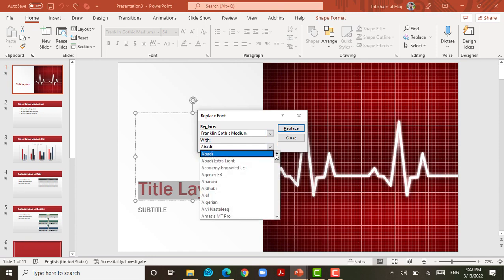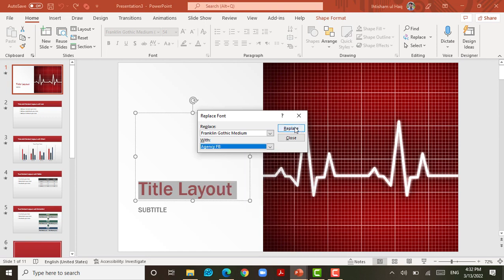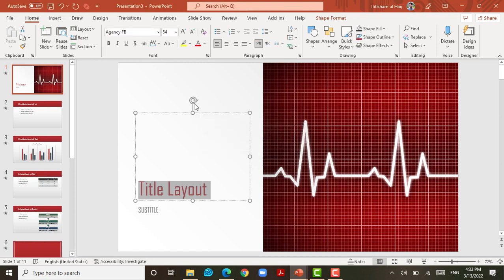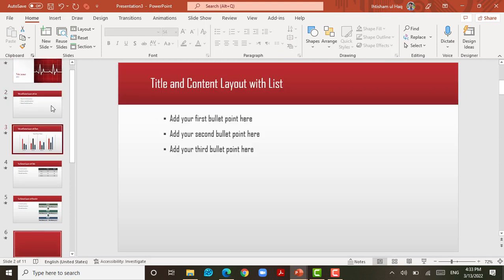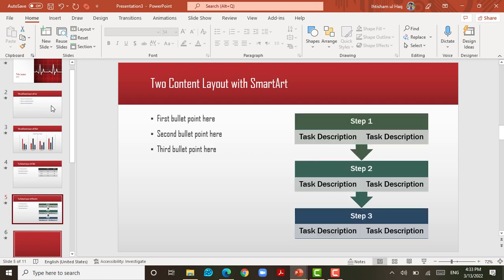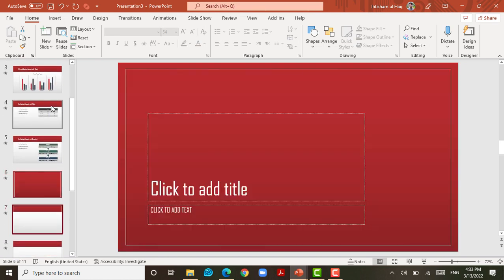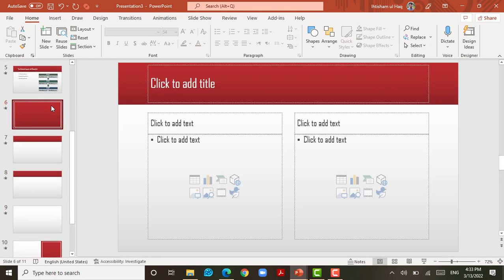Now it's your choice. The font style which you want to adopt, you can select over here. I'm going with Agency FB and simply select Replace. Throughout the slides, wherever you have selected, the Franklin Gothic Medium style will be replaced by Agency FB. See, we have replaced it. It's so simple. You can do this in minutes.